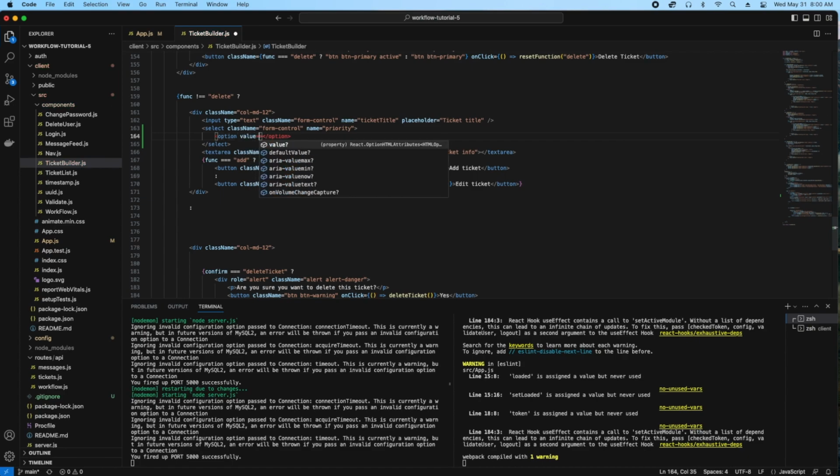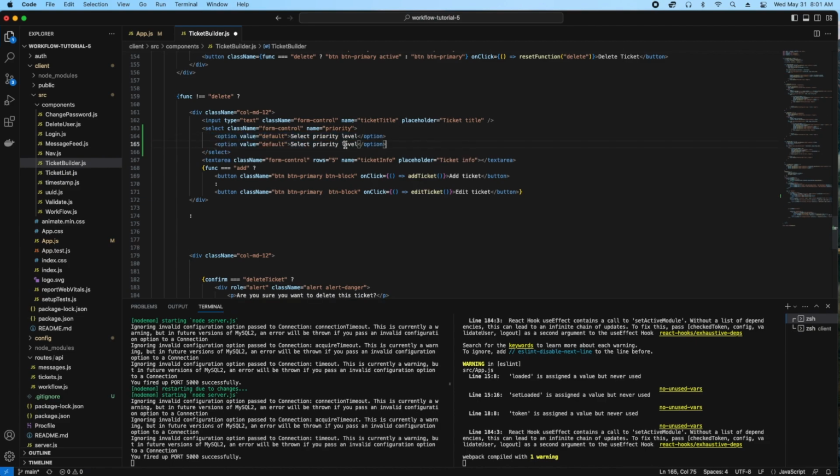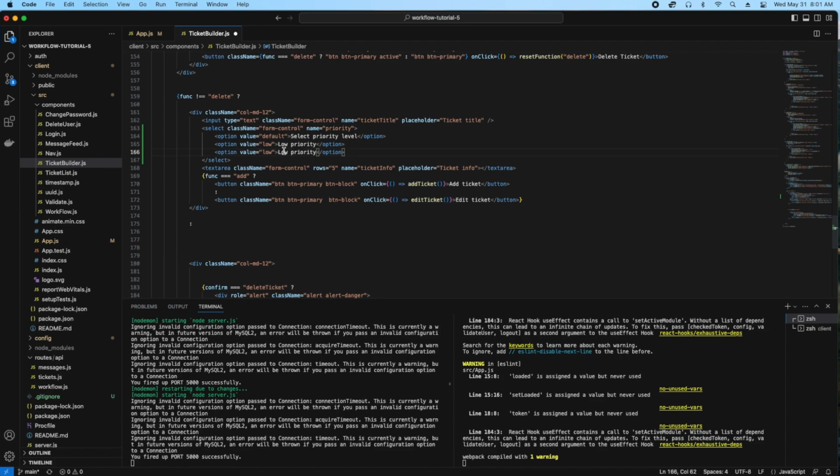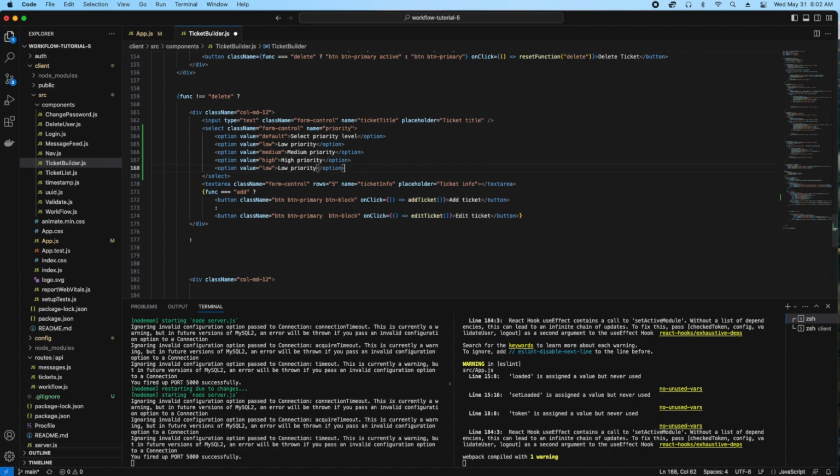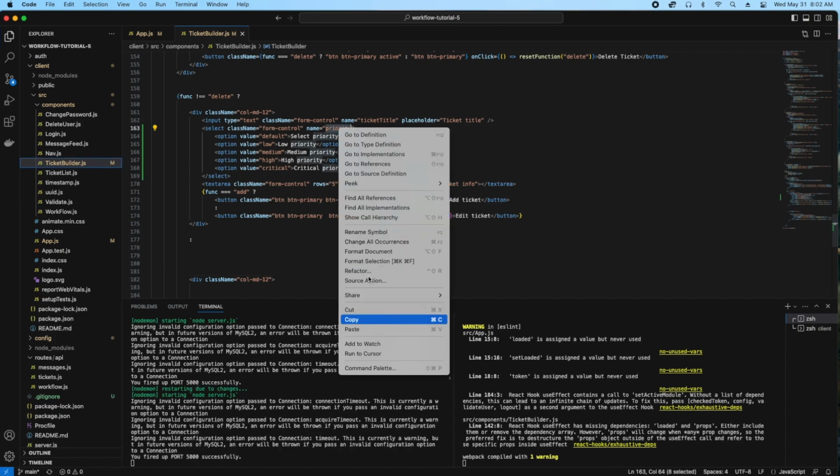The default will be the first value, which will just tell people that this is where they select the priority level. And then we're going to do our basic menu of low, medium, high, or critical. And it doesn't need to be dynamic. This is a really simple menu that we're going to have static written in here. So let's just go ahead and write the UI, and we'll take a look and see.